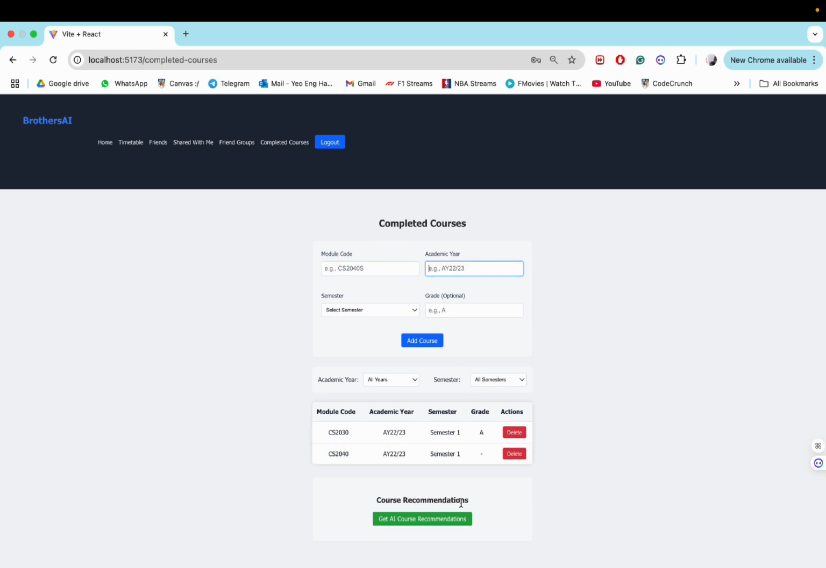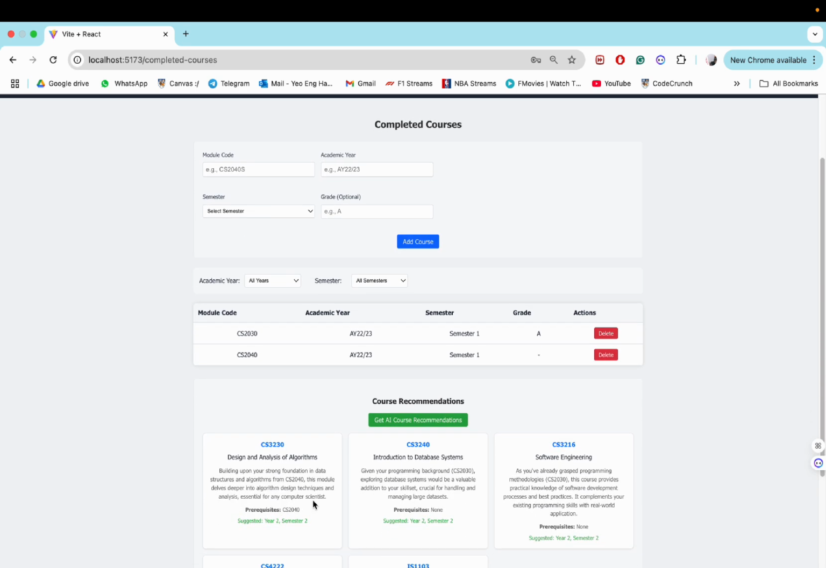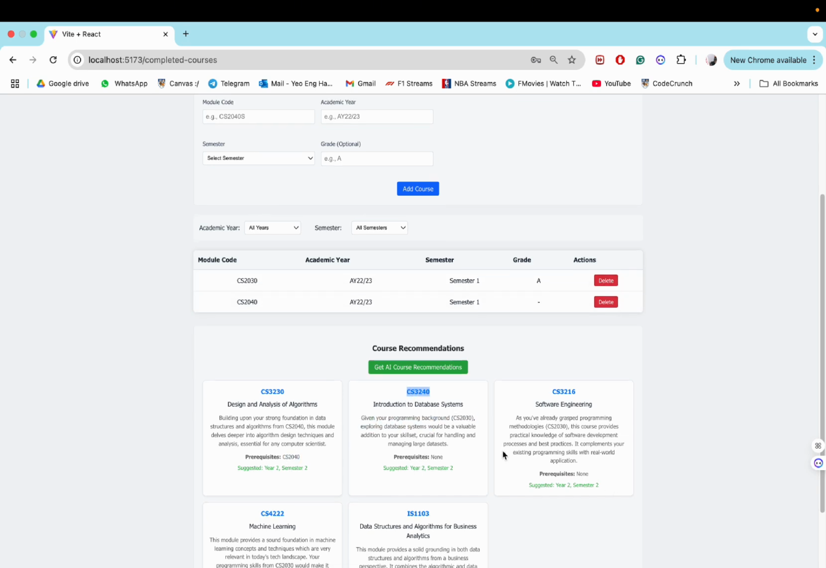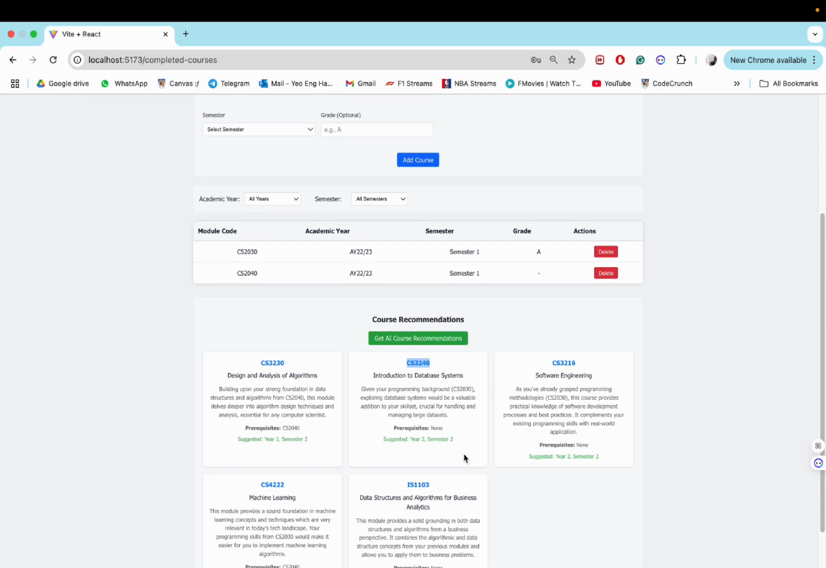BrothersAI actually connects to Gemini to generate course recommendations based on your previous course history. So if I were to select this button over here, it immediately generates courses that I can take because of the prerequisites and the similar knowledge compared to CS2030 and CS2040, which in itself is pretty interesting.